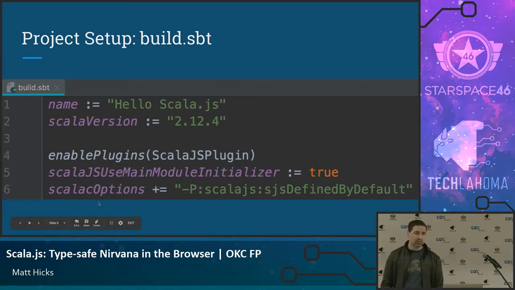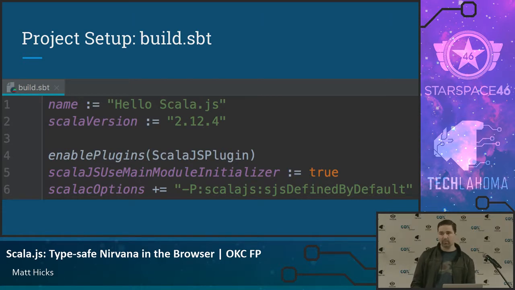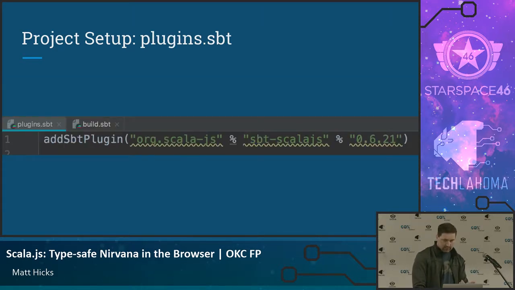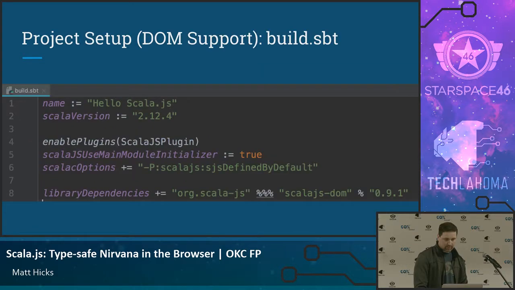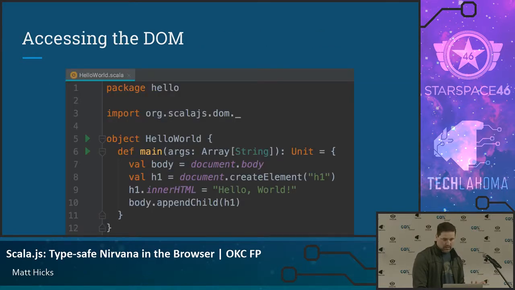You can get away without using them at all in Scala.js, but they just make it a little bit cleaner to work with, and it's preferred by default now, at least. And those should be defaulted to on as soon as Scala.js 1.0 is released. And then we added our SBT plugin reference from the plugins.sbt. We created our hello world example. We did our project setup to add the Scala.js DOM, which gave us access to the document object model for the browser. And then we created our element, and we did more here.